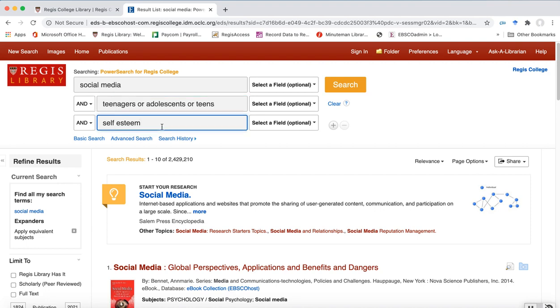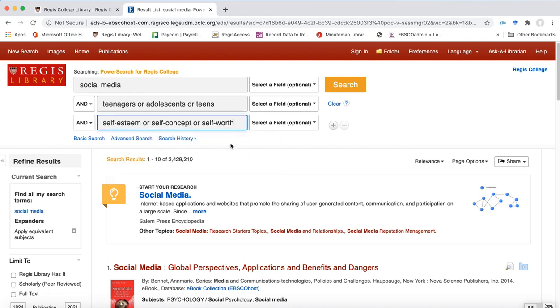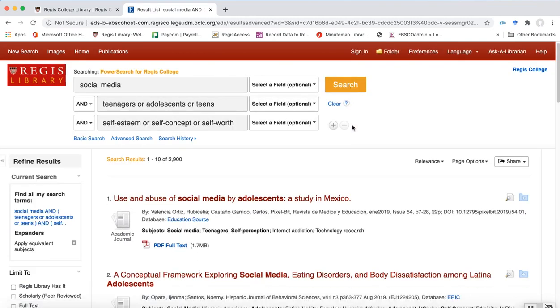Similarly, with self-esteem, there are some other ways of incorporating self-esteem. There's self-concept or self-worth. I like those as well. So those are some ways to formulate a really good search strategy to get the most out of your results. And I always say, let your results lead you.